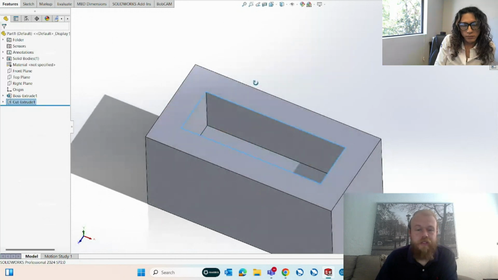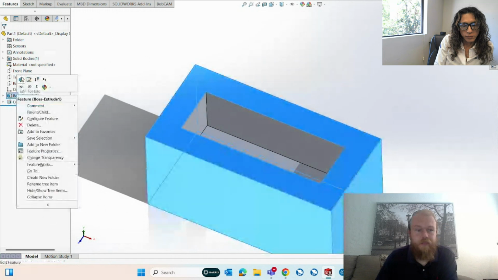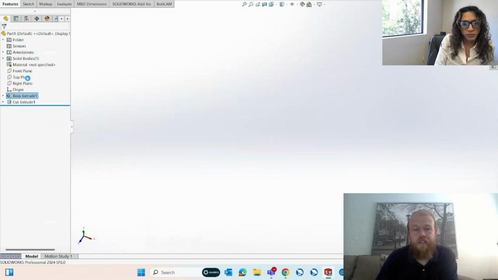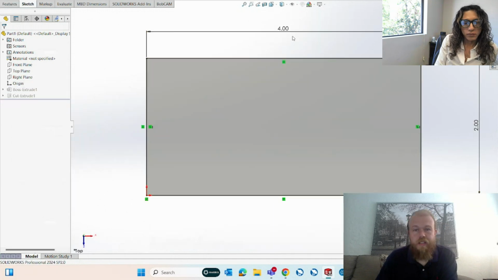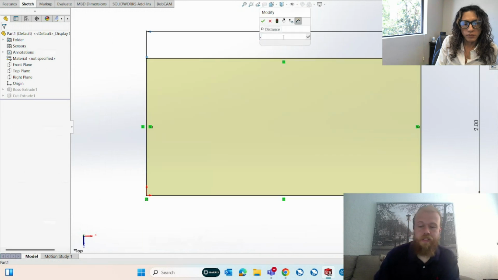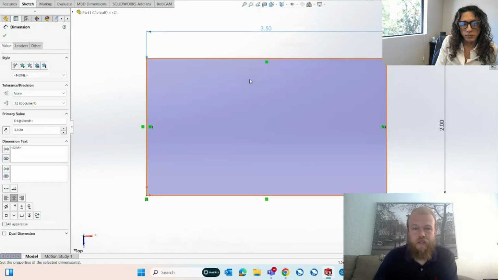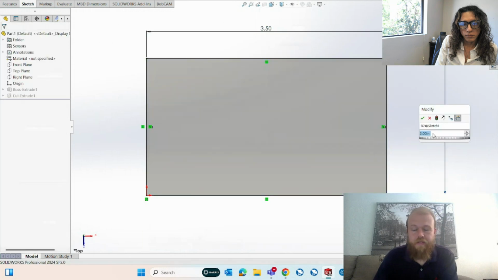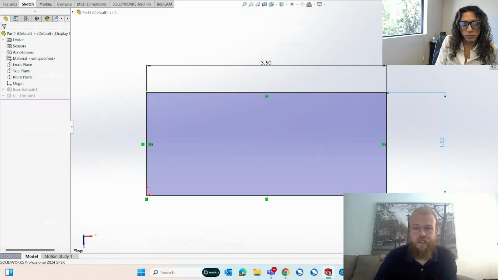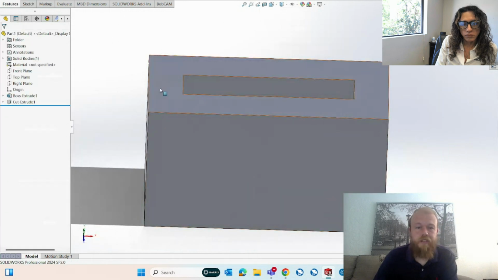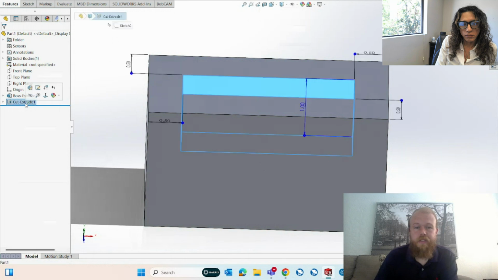And then, like you said earlier, if I go back into my extrude boss, and let's edit the sketch, change the dimensions here. Let's do 3.5 instead of 4 inches for my total length. And we could do 1.5 for the width of the extrude boss. It updates the extrude boss automatically, and it also updates the extrude cut so that it keeps the half-inch wall thickness all the way around.